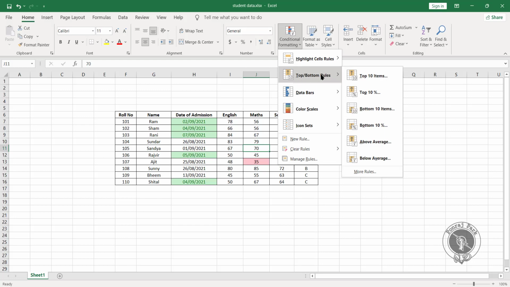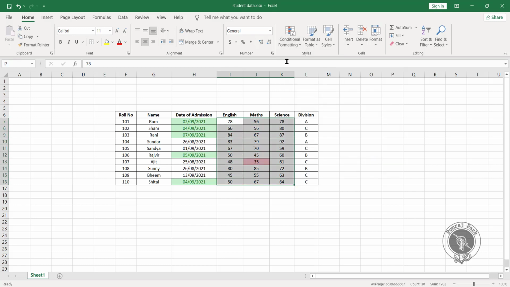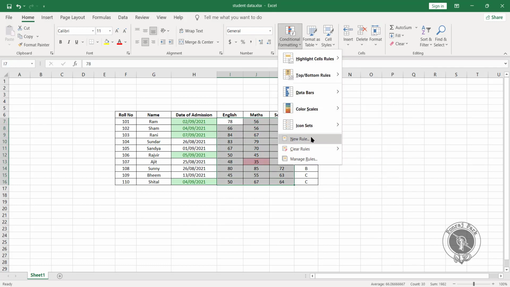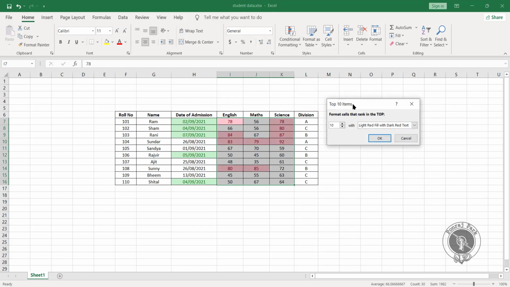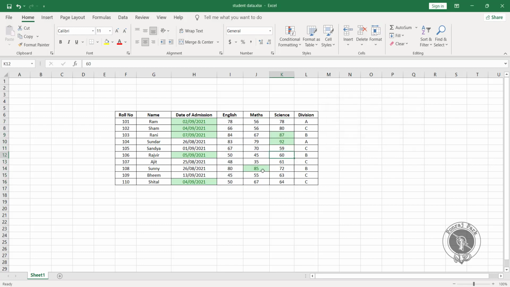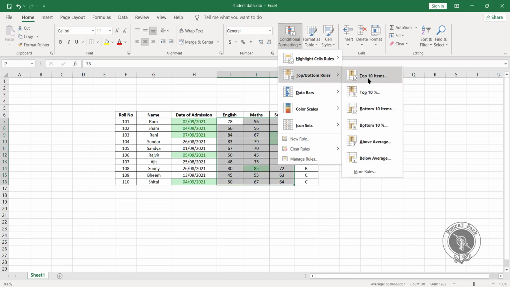Next we have top/bottom rules. In this top/bottom rules, for example, from this whole data I want to calculate the top marks which have been scored. Okay, first of all I'll clear this. Then from top/bottom rules, if I go for top 10 items, okay, top 10 is the default value given by Excel, but you can change the number as per your requirement. So here, suppose I go for the top 3 marks. What are the top 3 marks scored? If I click OK, you can see here 85, 87, 92. So these are the top 3 marks which have been scored by the students.